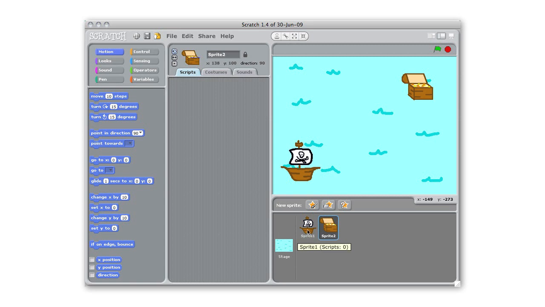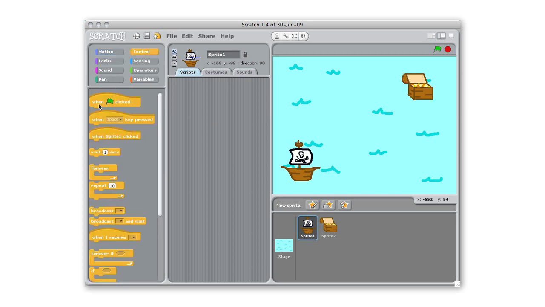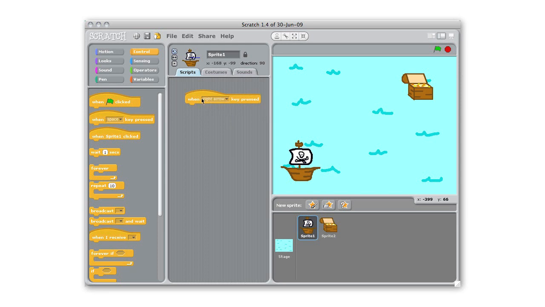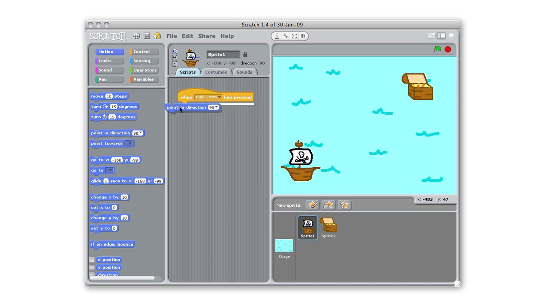So for the player to be able to control the ship, I'm going to have to program the key controls in. So I'm going to go back to my ship, click on the scripts here, and I'm going to look in the control, and I'm going to pull out this when the key is pressed. And so when the right arrow is pressed, I want my ship to first point right, and then move 10 steps. So now if I hit that arrow, we have it working, and my ship is moving to the right.